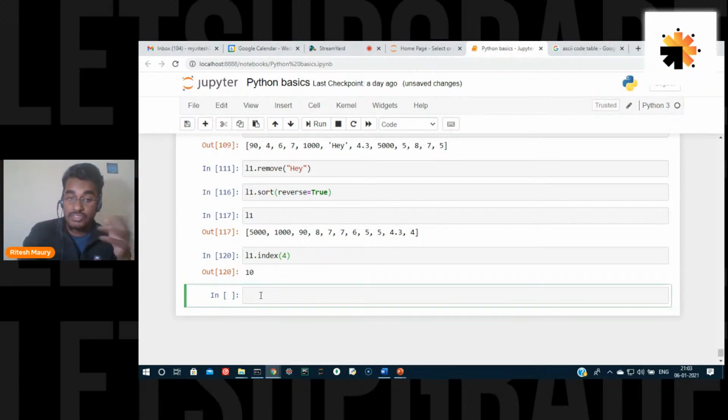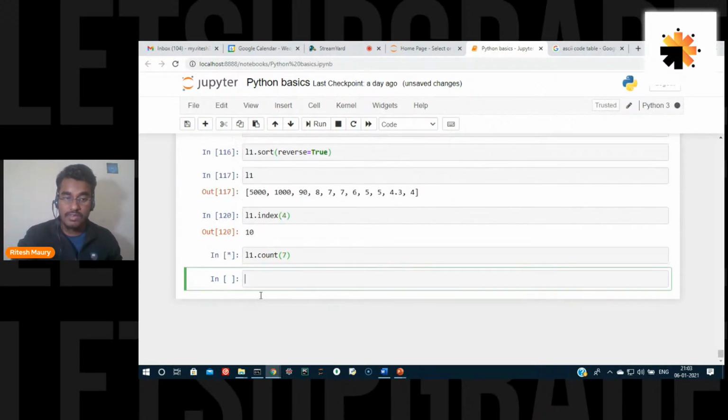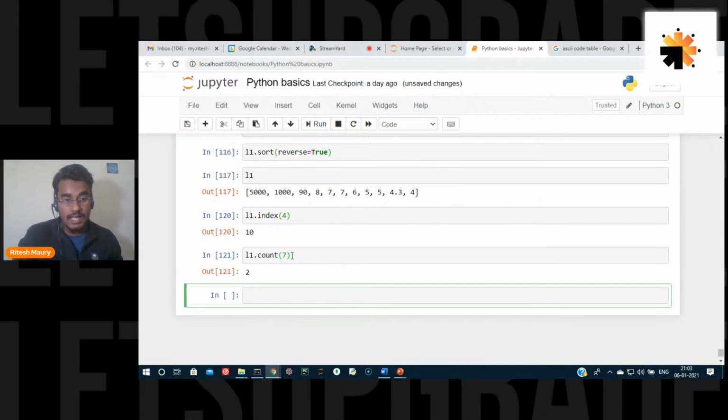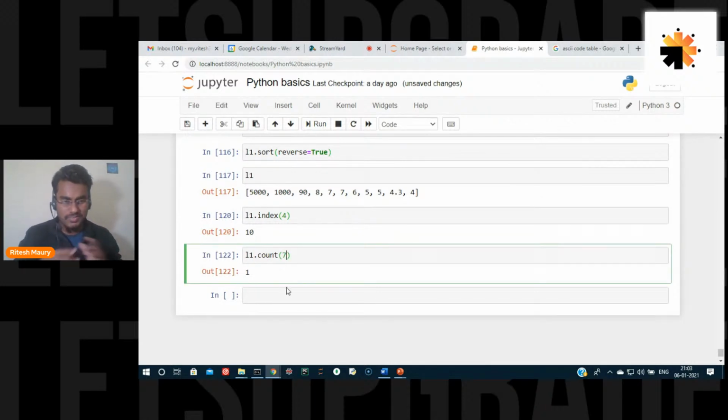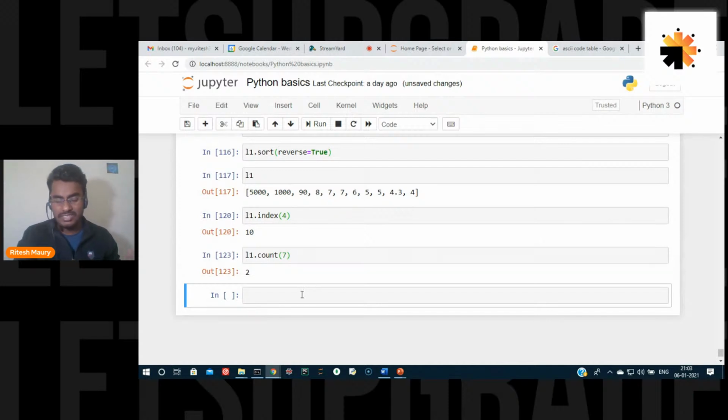If you check the value of L1.count, like in a string, passing the value 7, 2 times is available. But if you're passing the value 4, 1 time is available. So this way I think it's very easy. It's a very small topic, so I think we don't need to discuss count and index too much here.